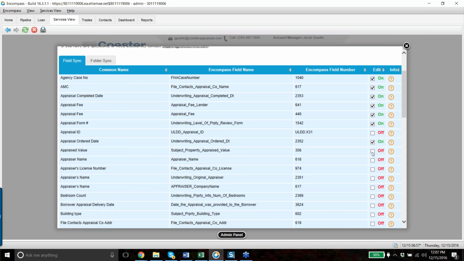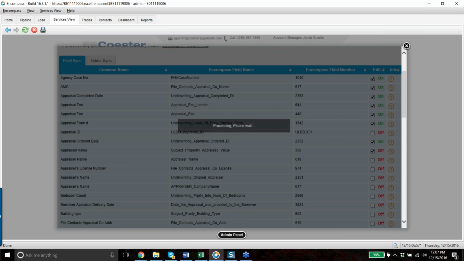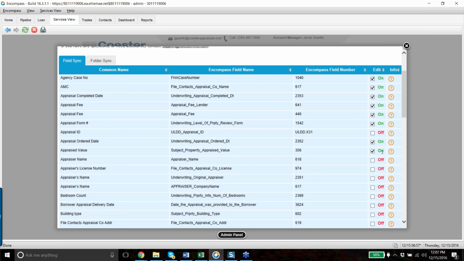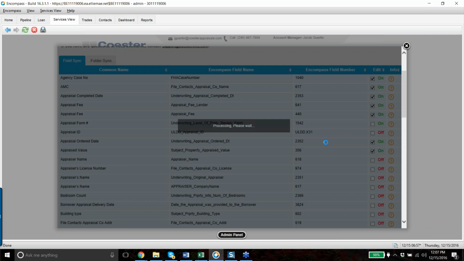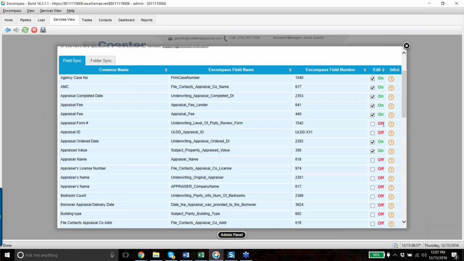To enable an option, all you do is click the box next to it and it will set to on. If you want to turn off a field, just uncheck the box and it will set to off. By default, this tab will have all fields enabled, but you can go in and turn them off, turn them on as you see fit.